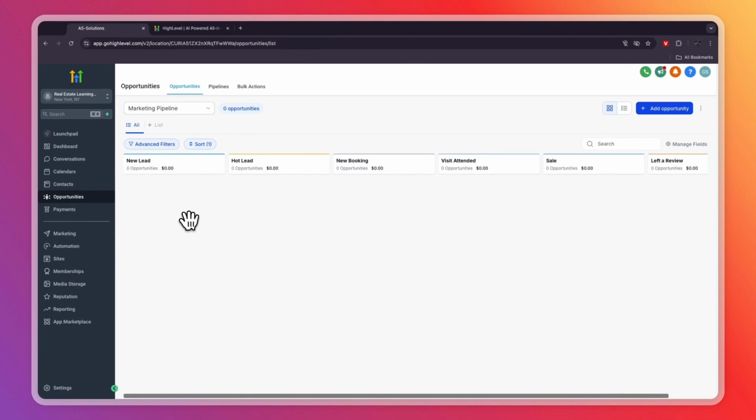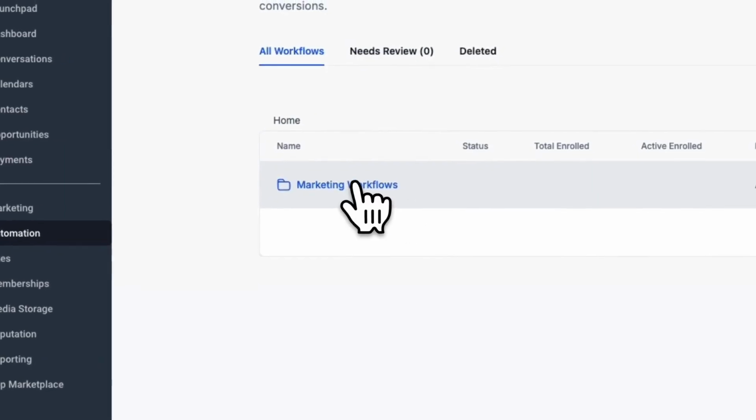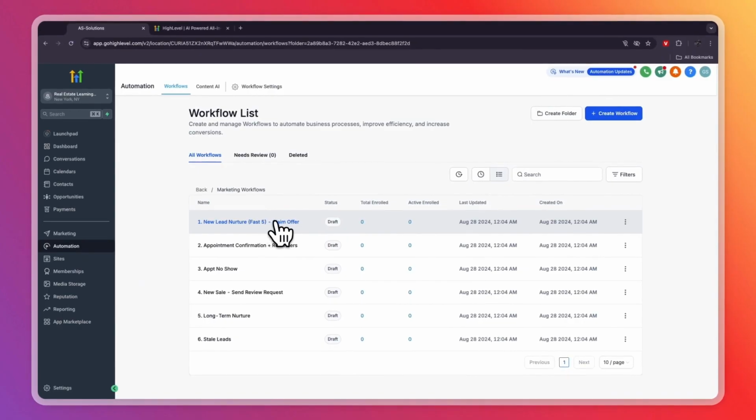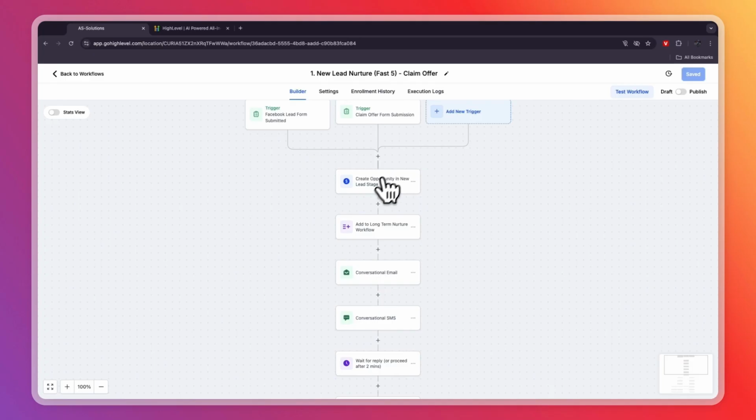But what's really good about a snapshot with GoHighLevel is, for example, if I head into automation here, you will see I have some marketing workflows such as a new lead nurture right here. If I open up this one, you can see that if somebody comes in through my Facebook lead form or when they claim an offer from my funnel or website, they will be added as an opportunity in the new lead stage.